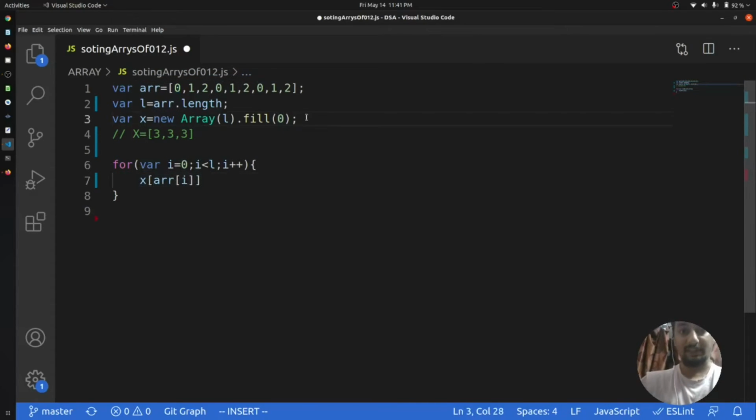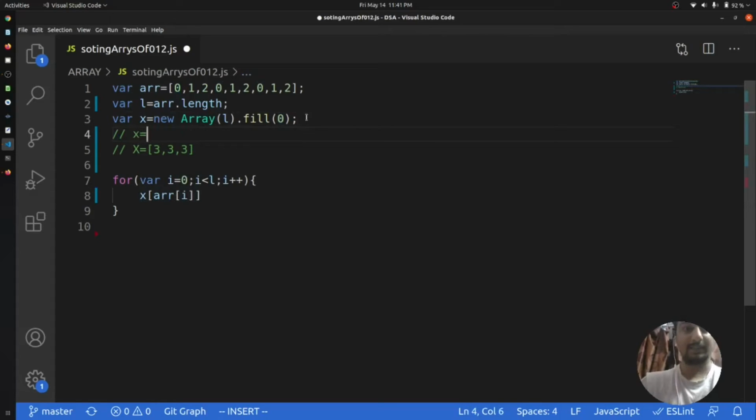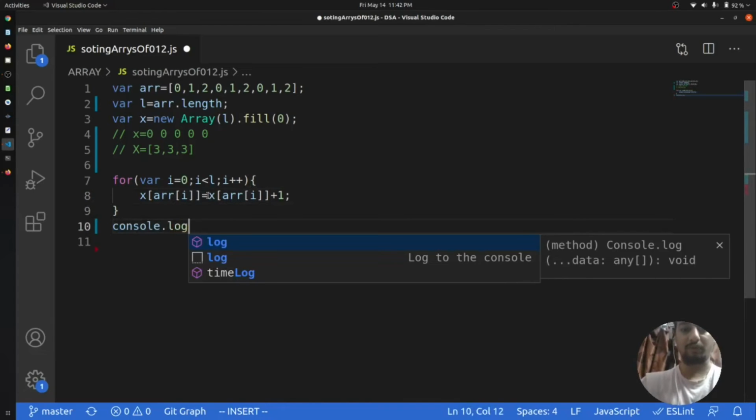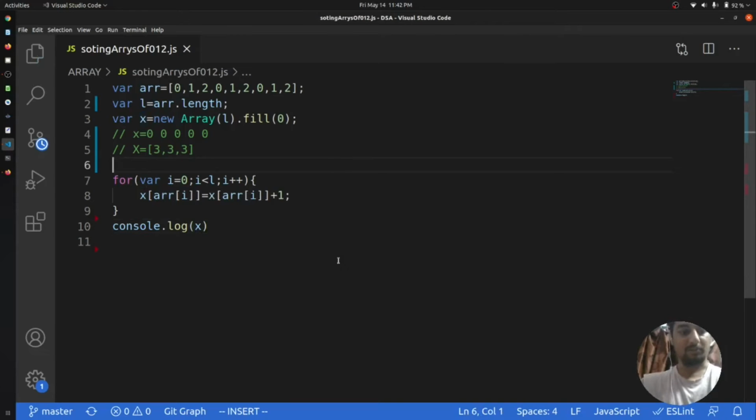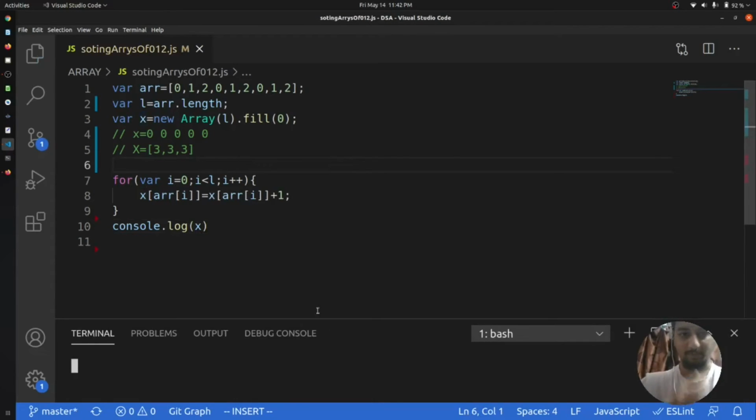At this point my x is 0 0 0 0 0, five zeros. It says to go to the 0th index of x and increment that position's value by 1. Just this. Now firstly let's see what the output of this x is. Let me show you the output.